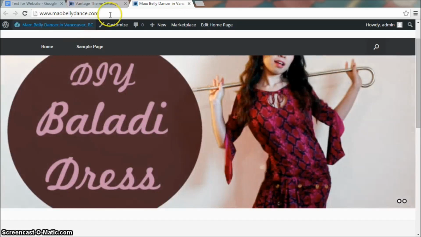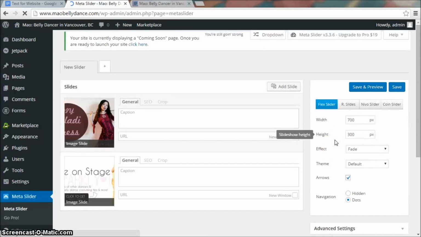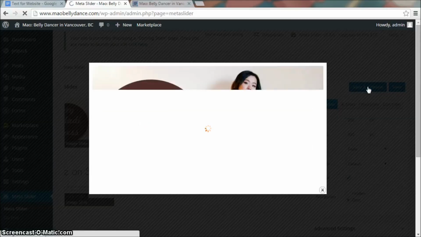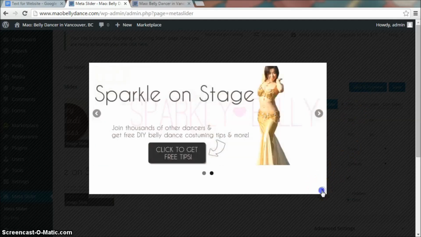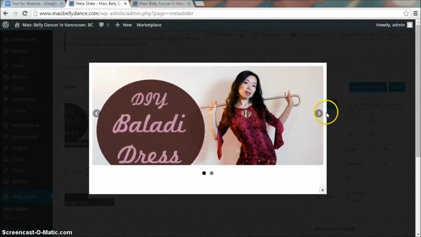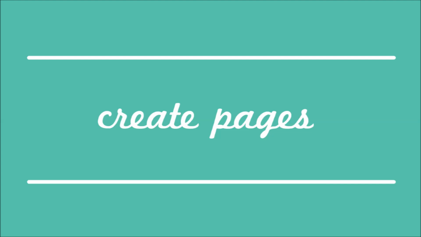Okay, so here's how to fix it. Go back to the Meta Slider and next to your photo, find crop. Choose top center to show more of the top of the photo. Click on save and preview to see if you like it. Looks better. I do the same for the other photo, save and see how I like it. Good, finished. Now let's make a few pages.